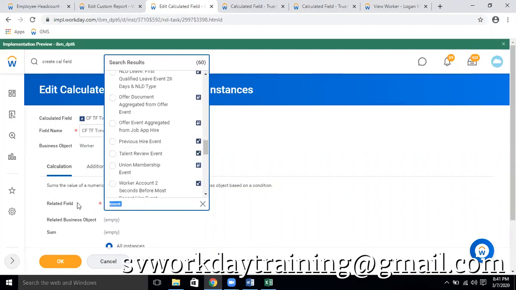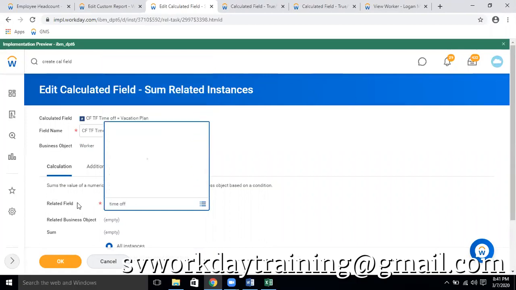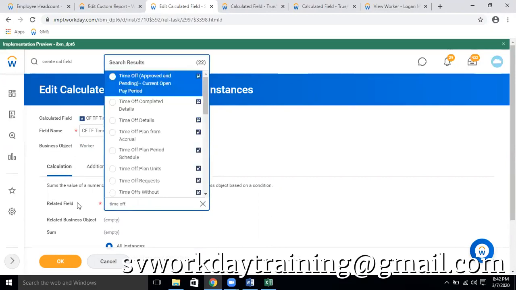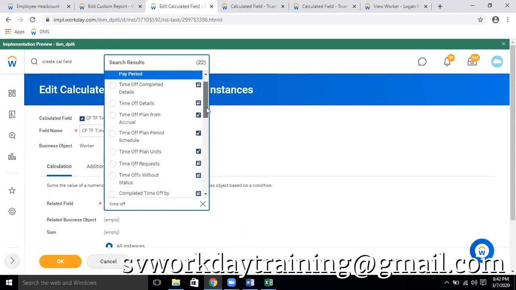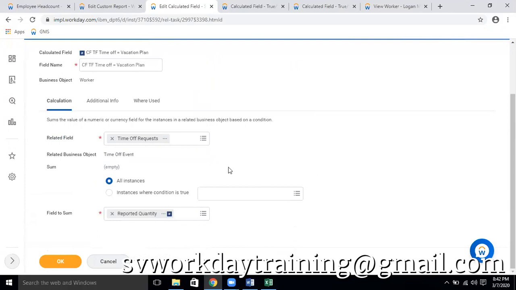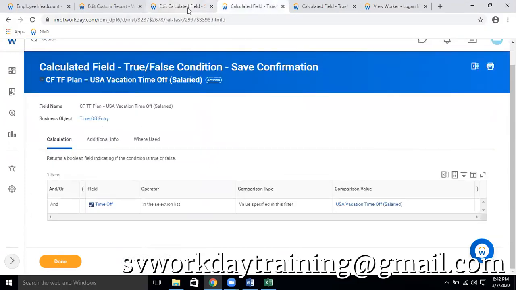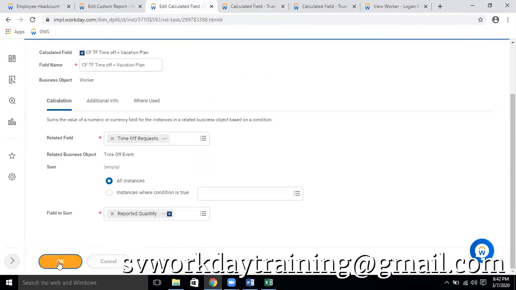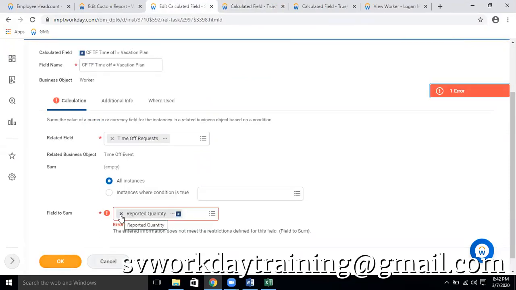Or just filter that with other time of. I have taken completed. Completed is not giving me the correct value, so I should not use this. Let me see time of plan, time of unit, time of requested. Okay, let me use this time of requested. This is time of event, and true or false is time of entry. Let me try and figure out whether by using this I'm getting the correct value or not.